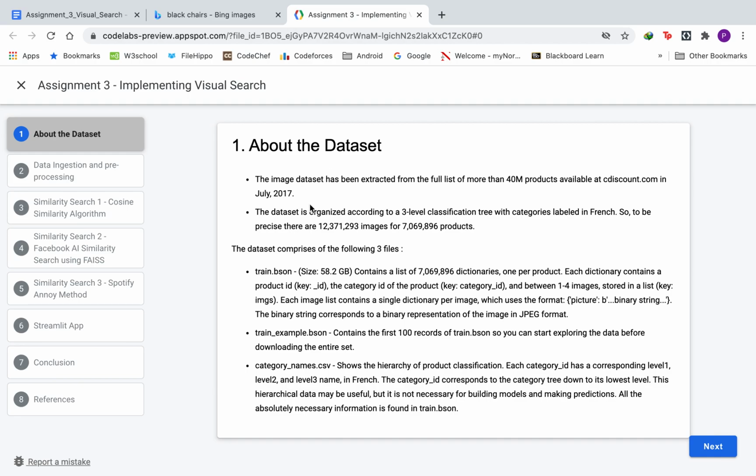The data set has been extracted from Kaggle and it contains around 40 million products that are available at cdiscount.com. It's categorized in a three-level classification. So there are around 12 million images for 7 million products. And it comprises the following three files: the train.bson, the train example, and the category names.